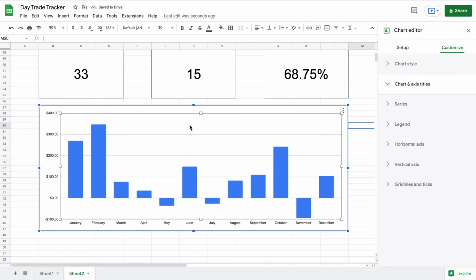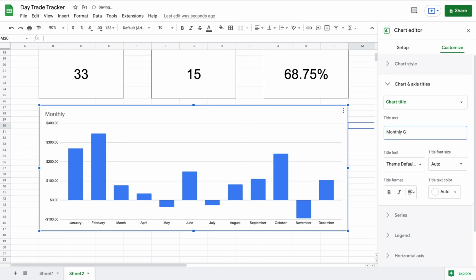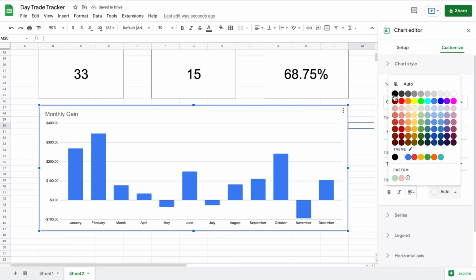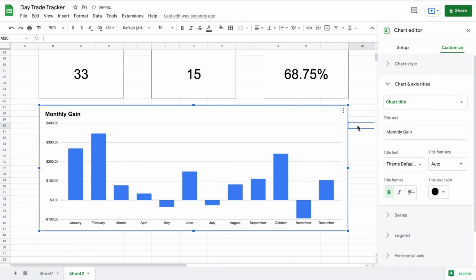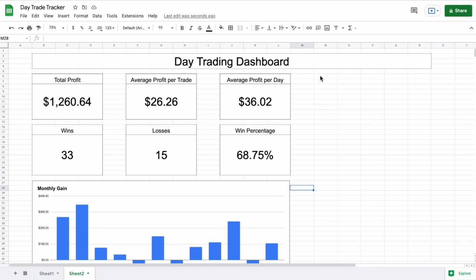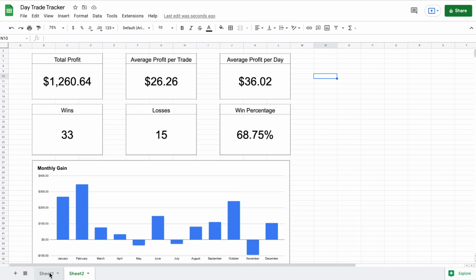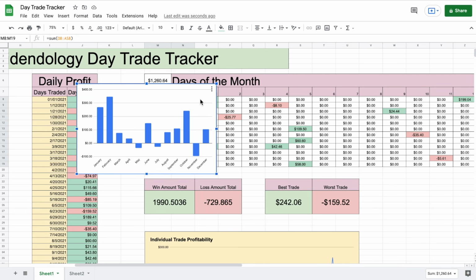And let's go ahead and come here and give it a title. If you double click on it, you can bring that up right here. And we will title this our monthly gain. So this is just a good way to visualize how we've been performing over each different month of the year. And if we zoom out, we can see it's starting to come together. We need to add a few more things before we're done.